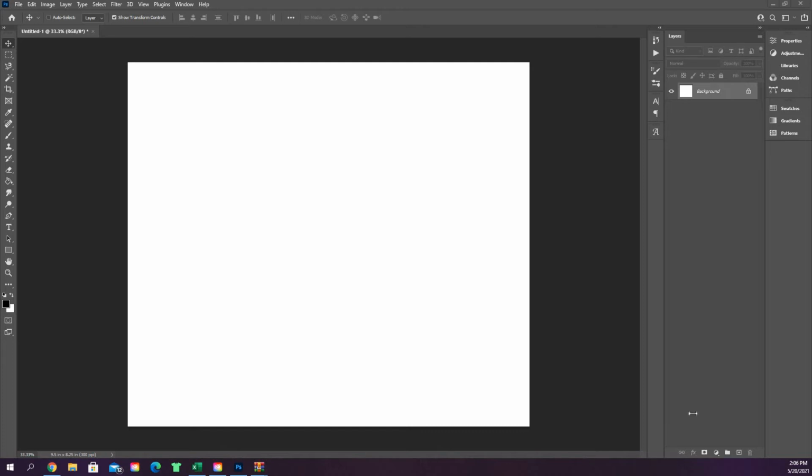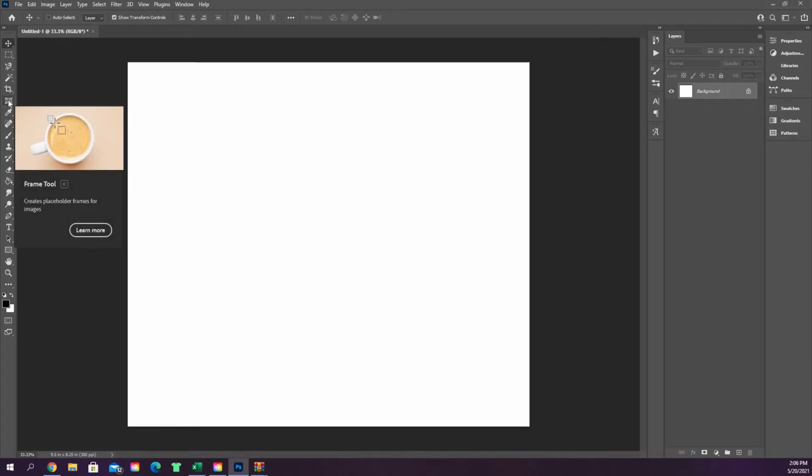Alright, in this next video, Photoshop 101, we're going to go over the frame tool. The frame tool is something that I've never used. There's significantly better ways to do it. It's something that's relatively new to Photoshop, but it's not a great tool. There's easier and better ways to do what this tool accomplishes.